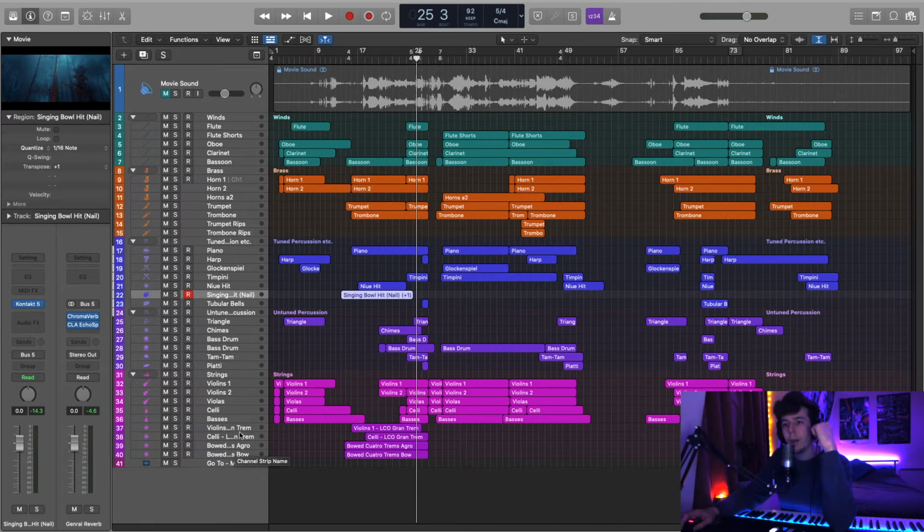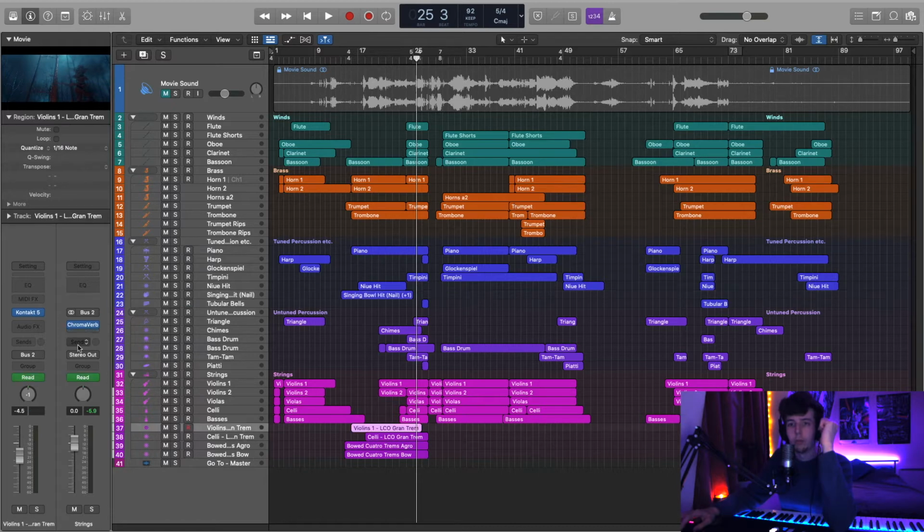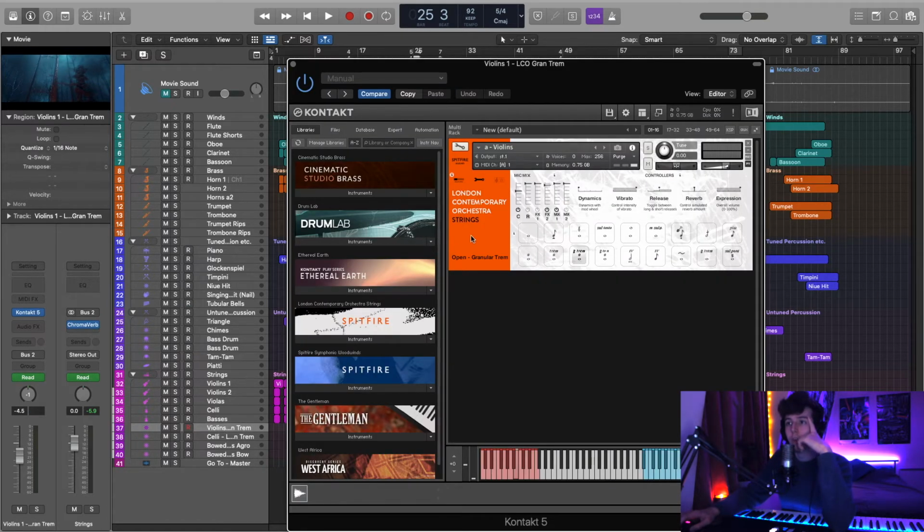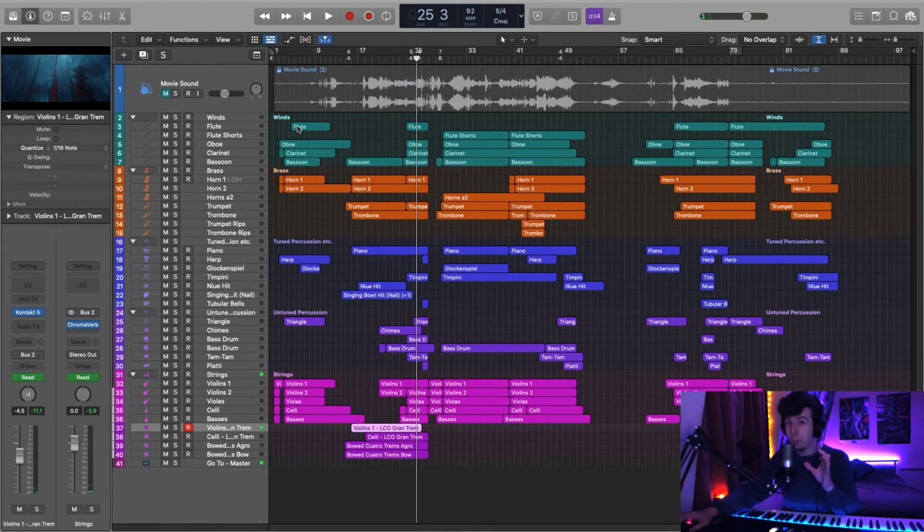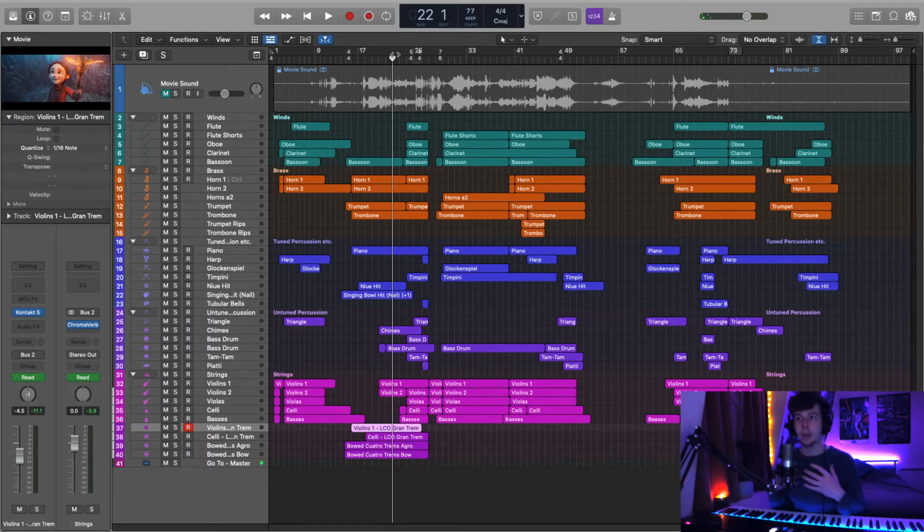Oh, and a couple of the other extra things I'm using. I've got the London Contemporary Orchestra Strings by Spitfire, which are great. They've got all of these really interesting articulations. In this, I'm using the granular tremolos, which I can just briefly demo for you here. Really nice, irregular trems that sound really gritty and gnarly, and I'm using that to hint that something's about to go wrong just at this moment here, when she nearly gets hit by a tree and everything goes wrong, because that's really, for me, the pivotal point of the film.